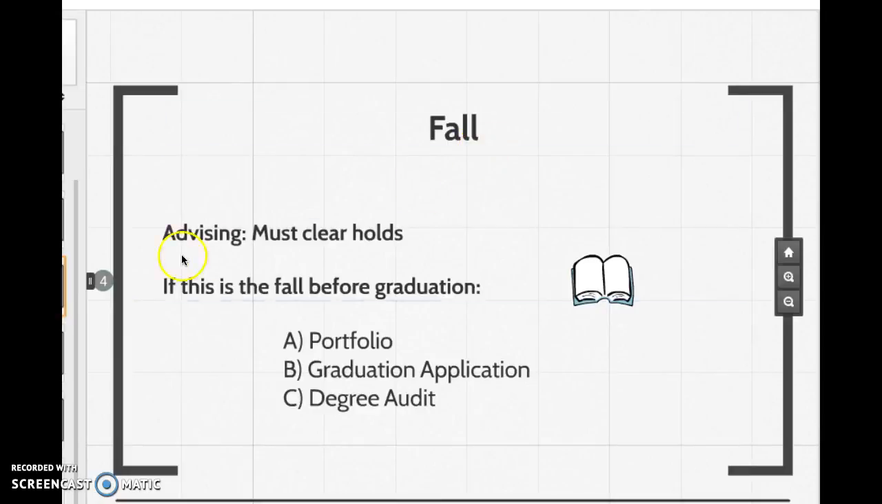Okay, so for the fall, we'll do advising. I will send you an email to invite you. I'm everybody's advisor, so that makes things easy. And I will send you an email saying that I'm ready to start setting up appointments for advising. You don't have to worry about that.